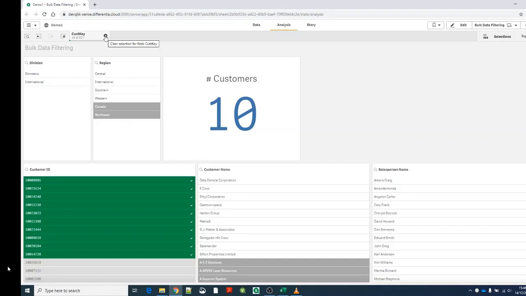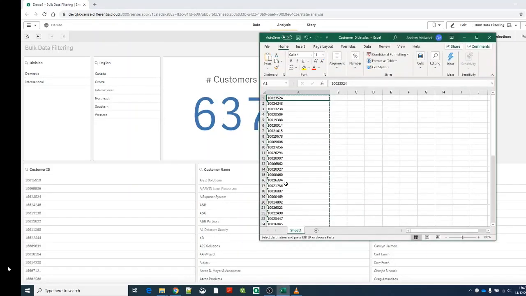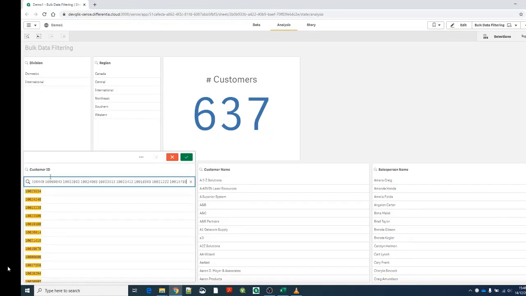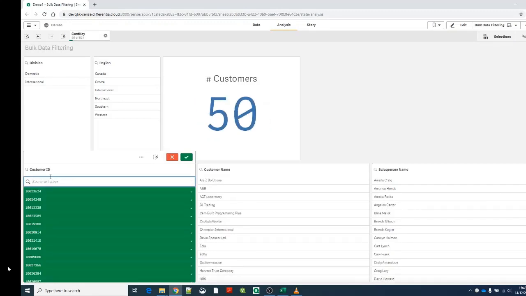I'll clear my data selections I made a second ago and go into an Excel spreadsheet where I have a list of customer IDs. I'll copy them into the clipboard and I'll paste them into the customer ID filter pane. Press return, 50 customers selected. How cool is that? Imagine how you'll be able to use this in your own applications.